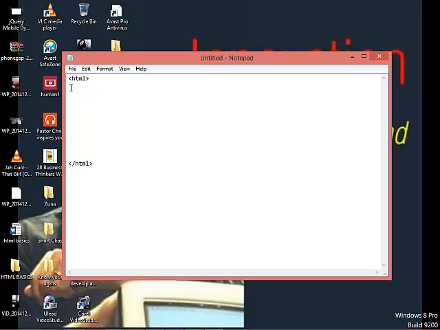Then I'll create our second tag. This is a head tag, and this is a closing head tag. For now, we'll not write anything inside the head tag, but please know that the head tag doesn't really show anything on the browser.